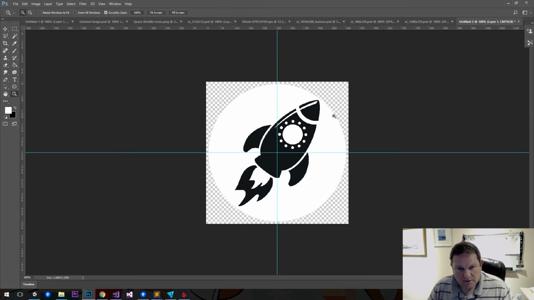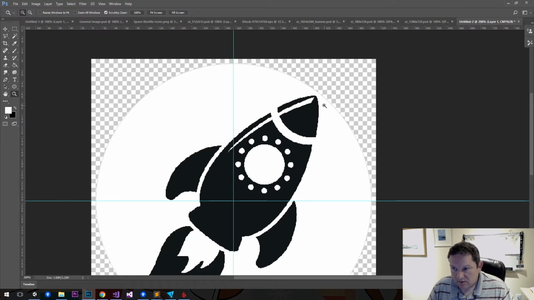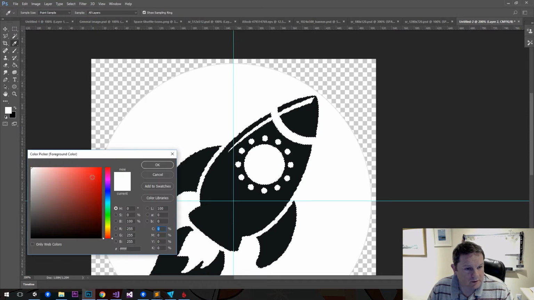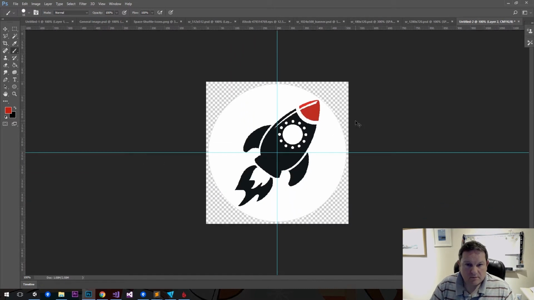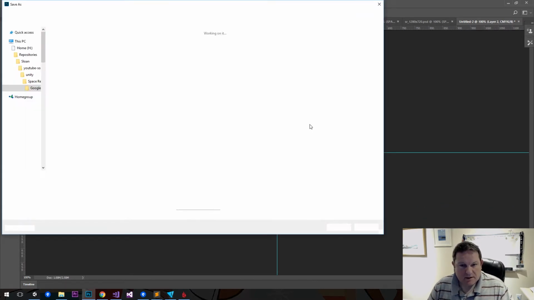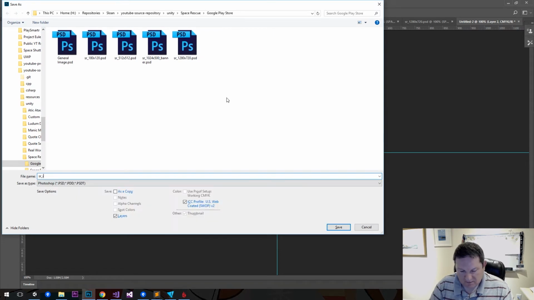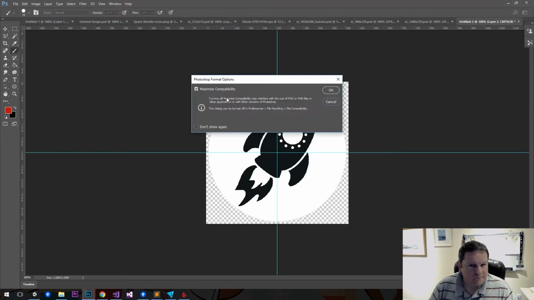And what we can do is we can actually change a couple of things as well. So we can make the cone like a red up here, and make it like a darker red. And you know, this is just kind of an idea, something like that. I don't know. It's an icon, and then we'll save that as SR icon for game.